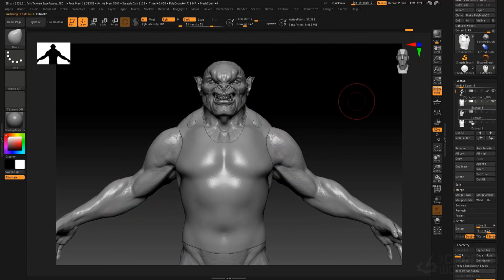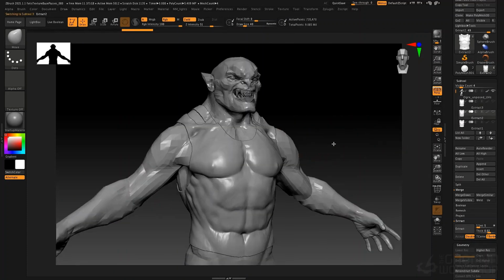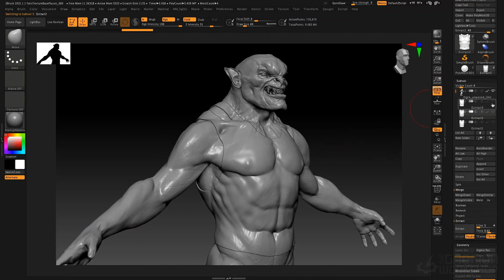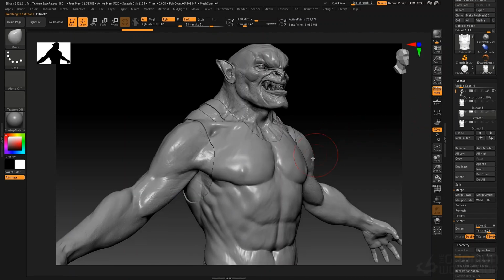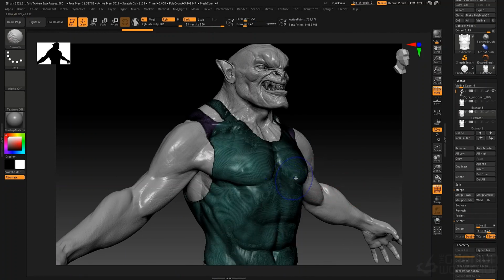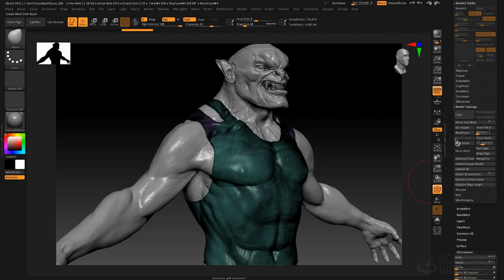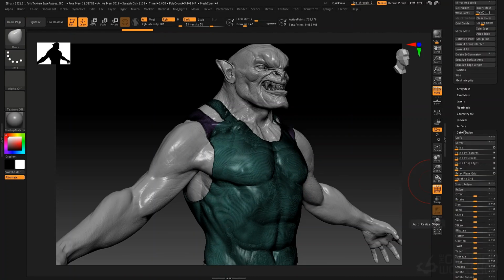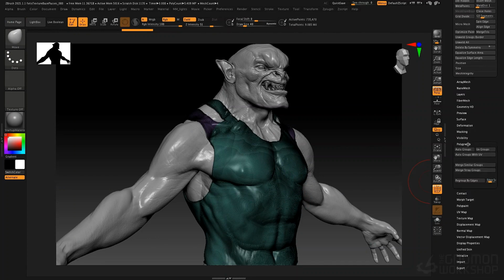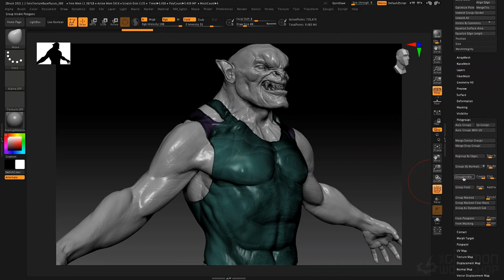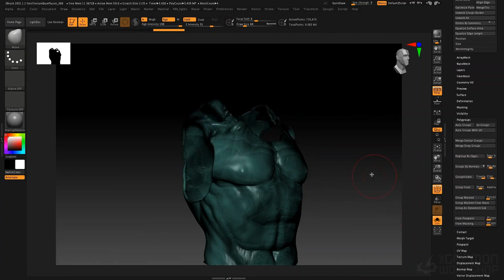Now, if we go to our other extraction, we'll turn off the first extraction, so we're just seeing this one now. And once again, I can Z-remesh this. This one does have thickness. I can clear the polygroups by going to the subtool menu, go to the tool menu and go to polygroups. Let's close these menus so we can see it easier. Go to polygroups and click group visible. And that will group my visible polygroups.